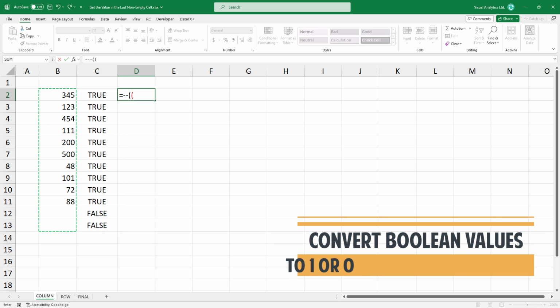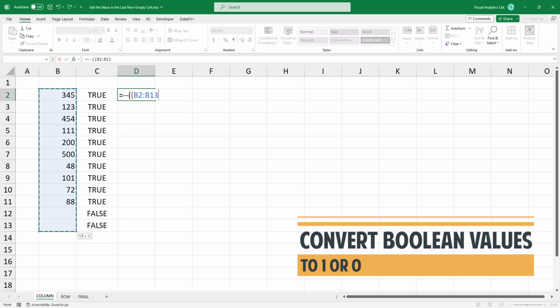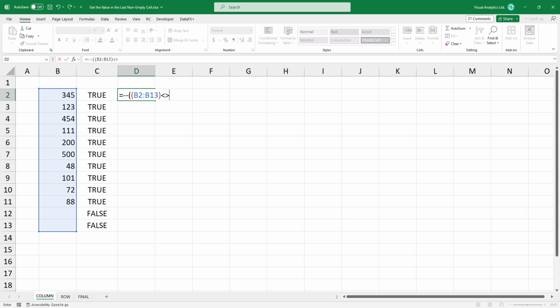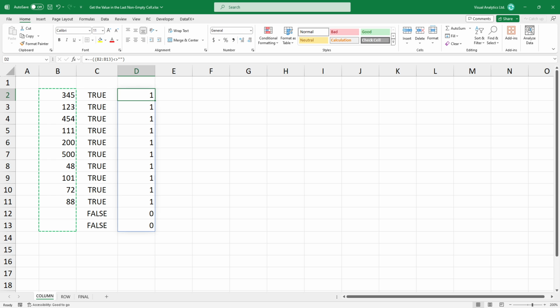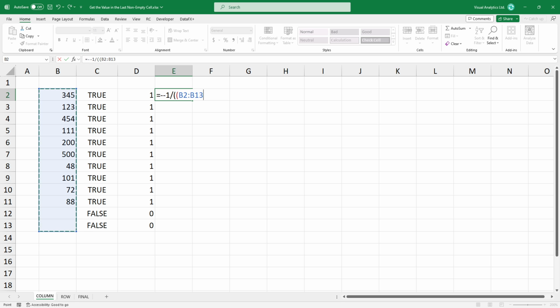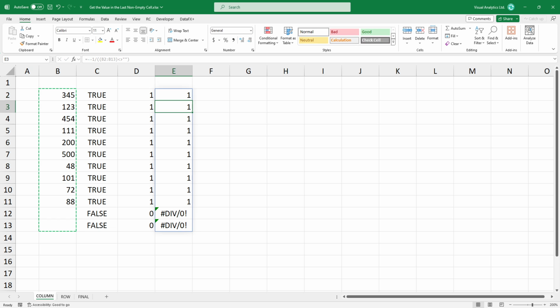In the next column, apply the double negative method to convert Boolean values into numeric values. If the value is 1, the cell is non-empty. In the case of 0, the cell is empty. Modify the formula and use a division. When you divide 1 by 1, you get 1. When you divide 1 by 0, you get a division by 0 error. So, this array contains 1s or errors. If the value is 1, the cell is non-empty, and the errors correspond to empty cells.